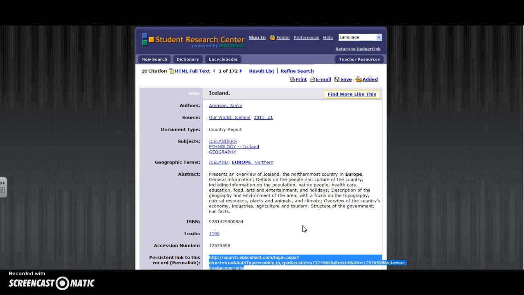You have learned many of the ways to use a Student Research Center. If you have any questions along the way, you can go to the BadgerLink homepage and ask a librarian for help.